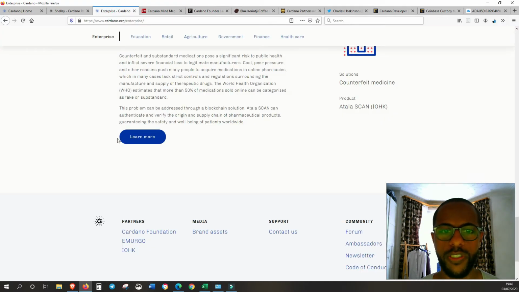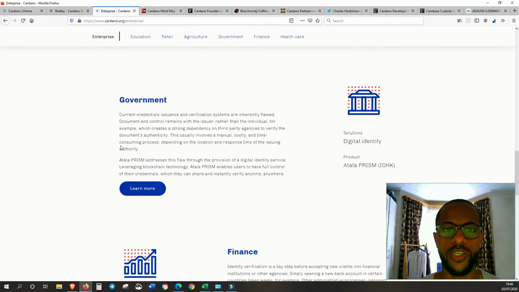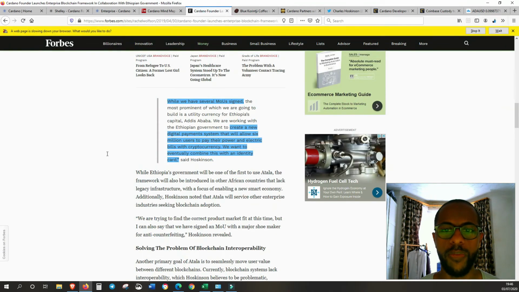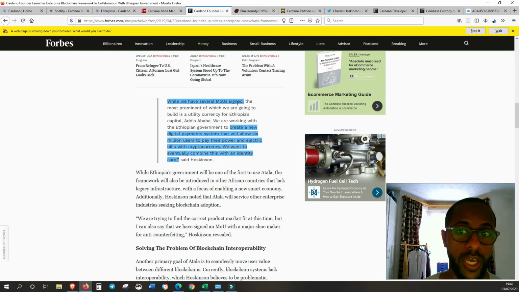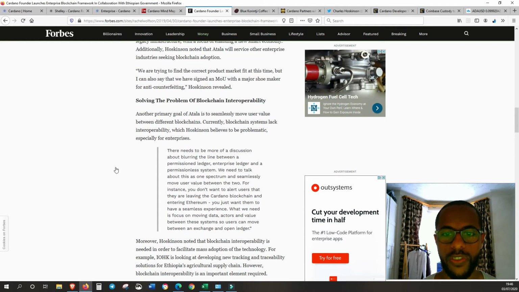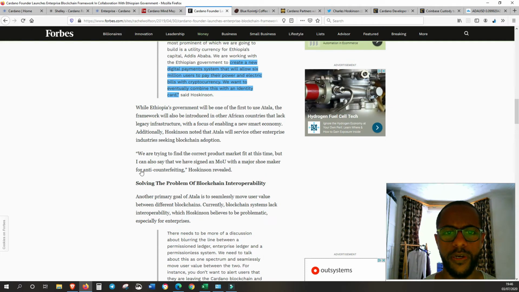So going back to the use case, they're looking to get into government as well as finance. They're going to be doing that with the Ethiopian government, but don't forget that they said they have several MOUs signed. So they've probably got things going on with other nations in Africa, which could come out at any point. They could be in development, we don't know, but it's come out with the Ethiopian government, a massive country with, I think, 90 to 100 million people.